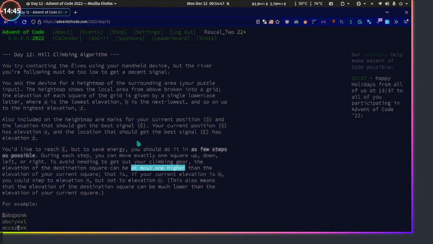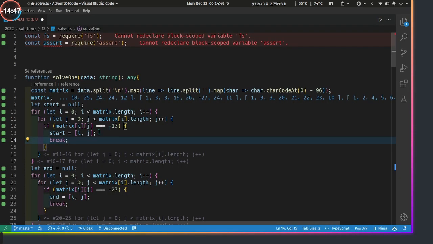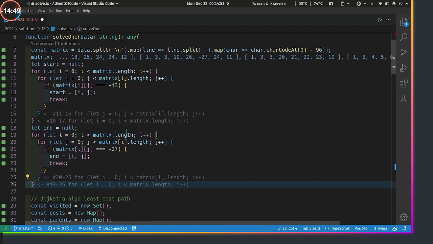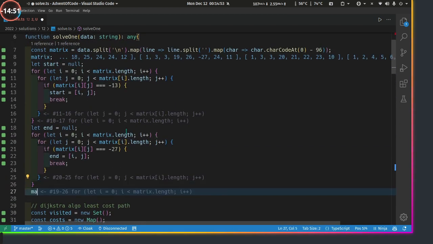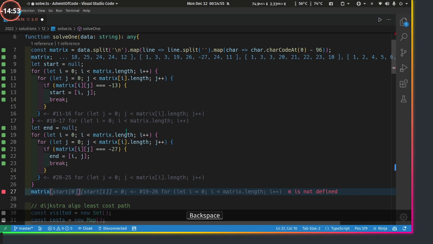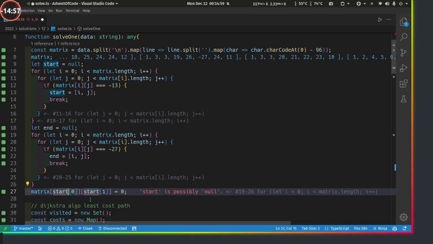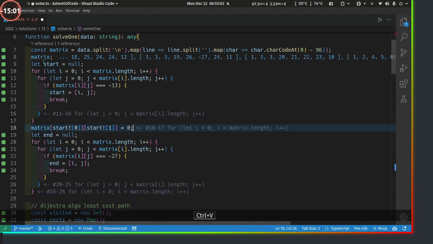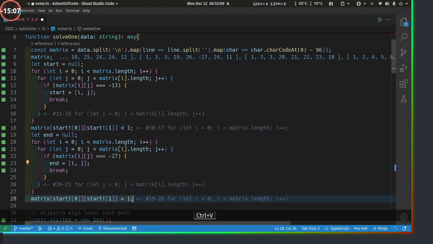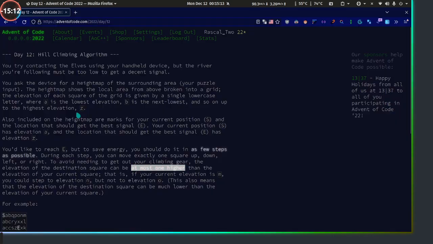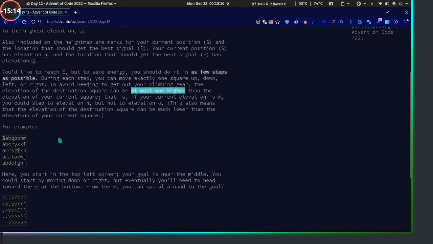Current position has elevation A, and E has elevation C. Great, so we change it to those accordingly. So matrix start, if they're not null, go with it, TypeScript. So we need to set it to the elevation of A, which is 1. Well, this would break my algo for sure. And it needs to be set to the elevation of Z. Do I have any Z's in the example?